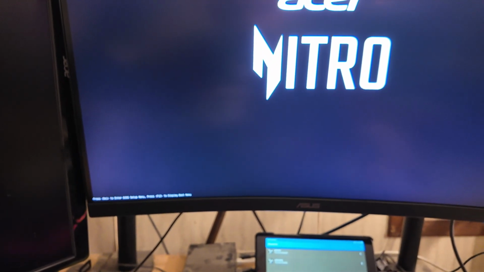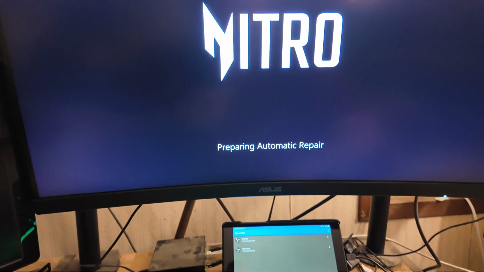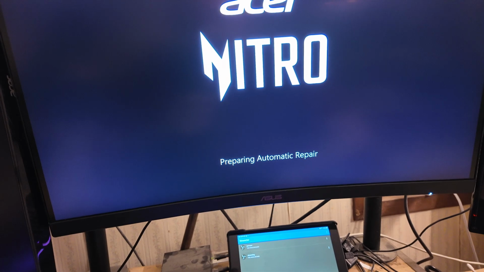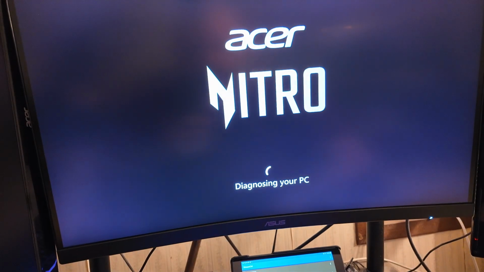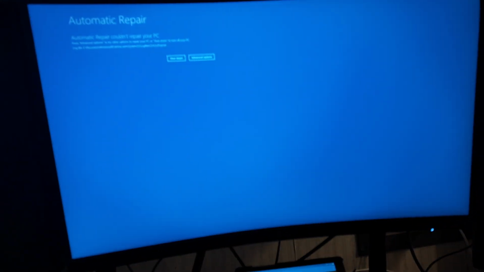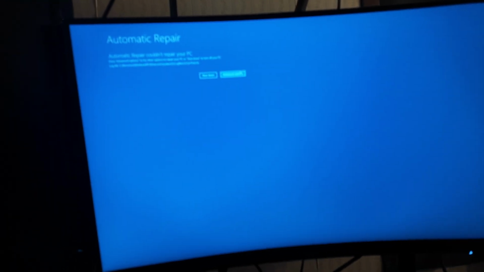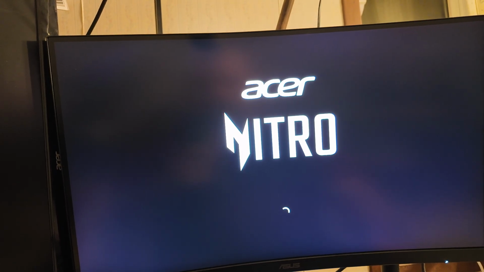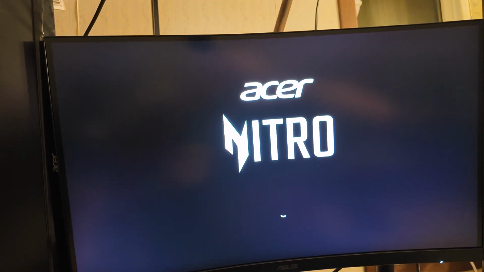Alrighty, DDU ran, did its thing. Why does it want to do automatic repair all the time? What is wrong with this computer? When you install a graphics card that is more expensive than the computer you installed it into, and it causes nothing but a headache. So this is all I did last time, was went to use a USB device, clicked on that, and it booted. I might just do an Acer recovery at this point if it's that broken.